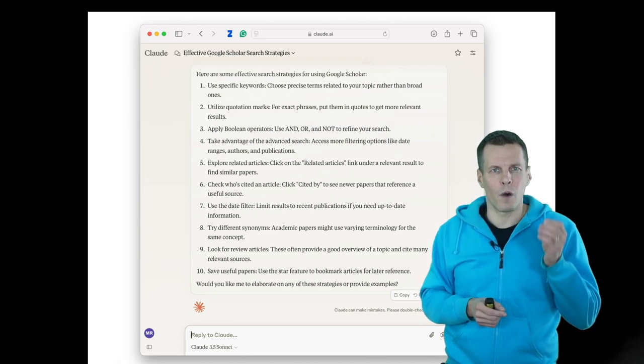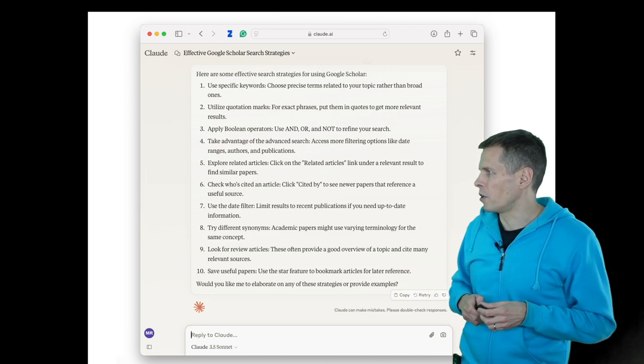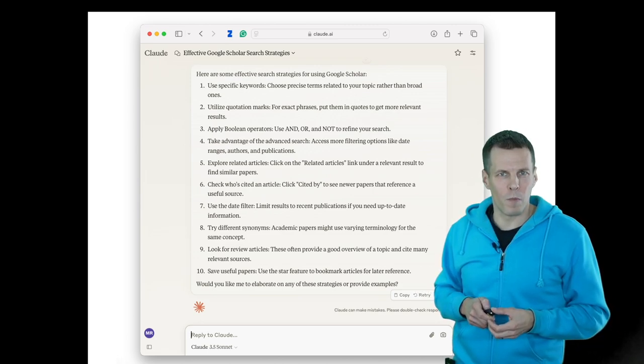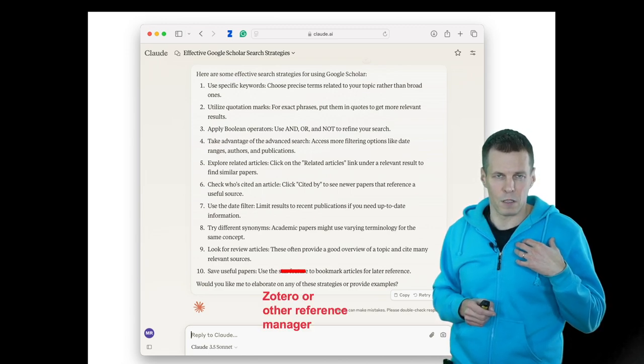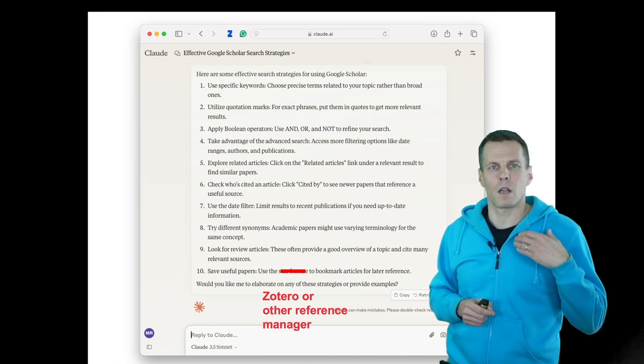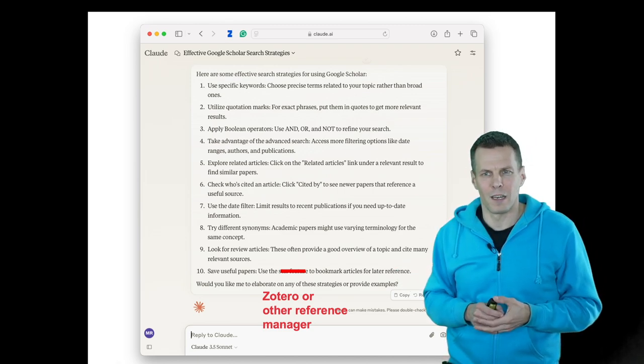And there's one part here that I don't agree with Claude, and it is this point number 10. I never use the bookmark feature in Google Scholar. Instead, I use my reference management software. So whenever I find something that I want to get back to, I store it in Zotero, but you can store it in any other citation management software.